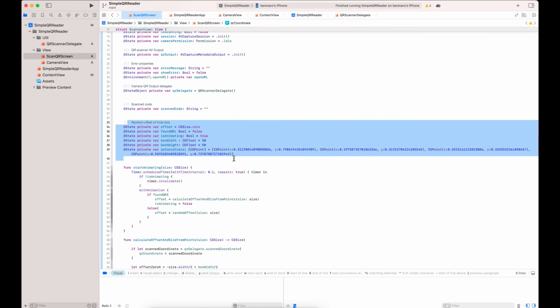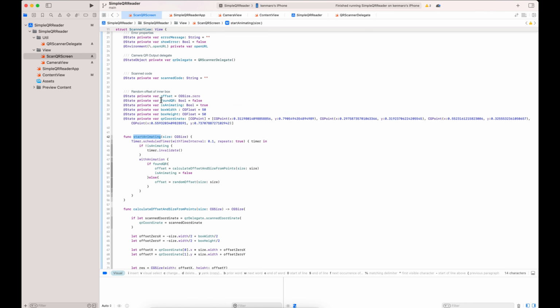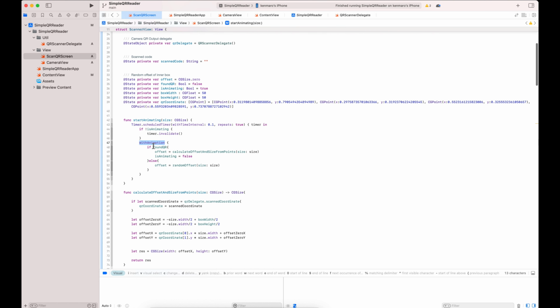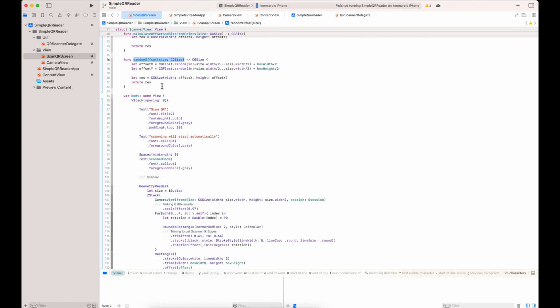So this is a random offset in a box. I will explain later, but inside of the camera view, I will make the box that is floating until the QR code scan is done. So if it finds the QR, then it will fetch the scan coordinates and update the coordinates. However, if it's not found yet, I will put the random offset for the box so that it looks like it's floating in the camera view.